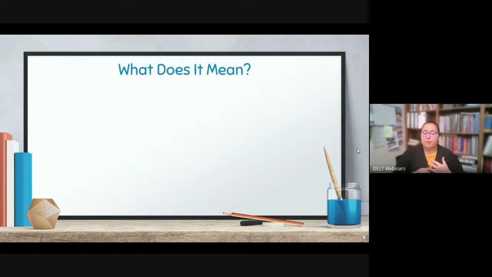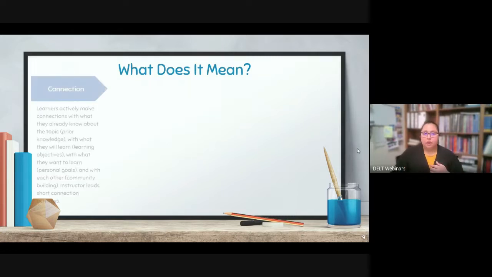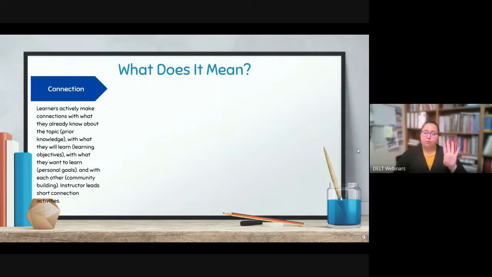Now, what does this mean? What does it mean to create one of these lessons? So the first thing, there are 4 C's. And so the first one is connection. Now, connection means that the learner is actively making connections. This is one of the first things that you want to do in your classroom.